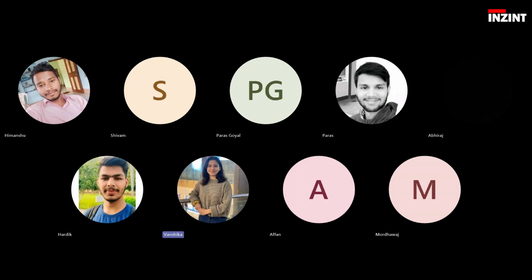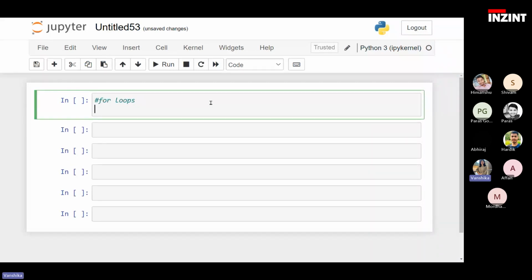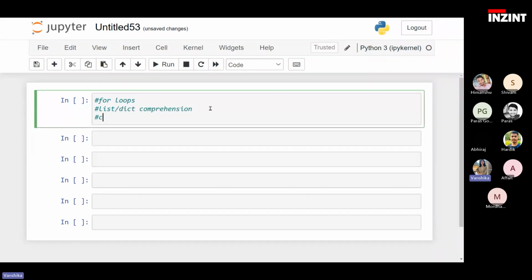Firstly, we are going to recall what we did yesterday. Yesterday we got to know about for loops. We got to know a little bit about list comprehension and dictionary comprehension. And we also learned about conditionals, such as the if, elif, and else blocks.